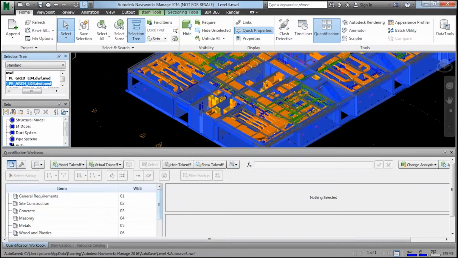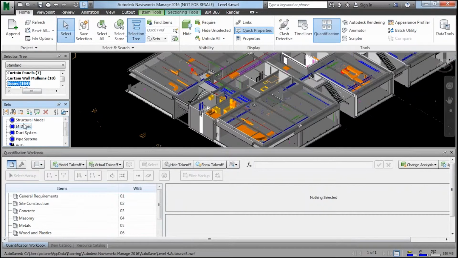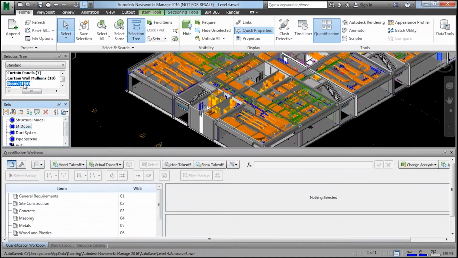So what I actually have here is a whole bunch of categories, 16 categories to be exact, for the WBS codes. Now what I can do is I have actually created a selection set here based on the doors. This is the level 4 doors for this project. Once I select on that, you'll notice that it actually selects whatever selection I previously made, either in a selection set or a search set.